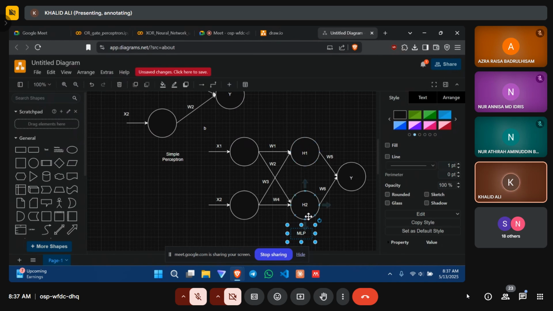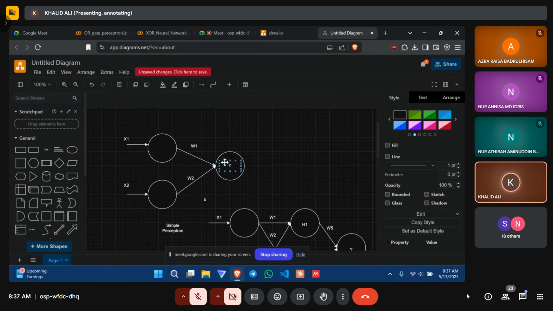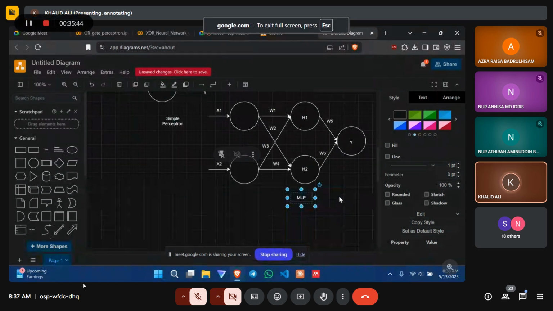We also introduce some weights to it. There are four weights, W1, W2, W3, W4, between the input layer and the hidden layer, and then another two weights, W5 and W6, between the hidden layer and the output layer. So this is the basic structural difference between a simple perceptron and a multi-layered perceptron.